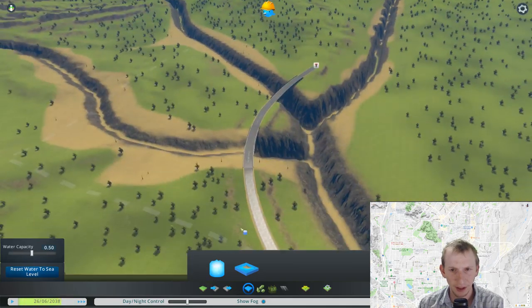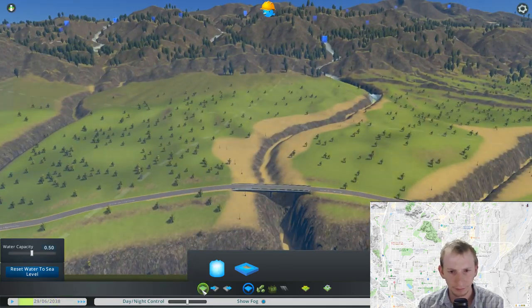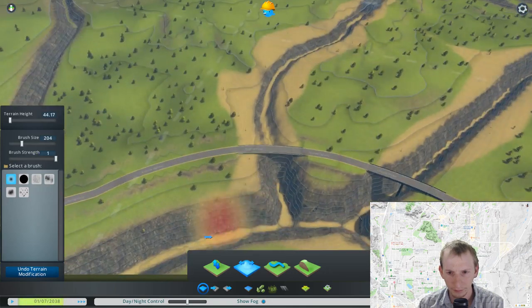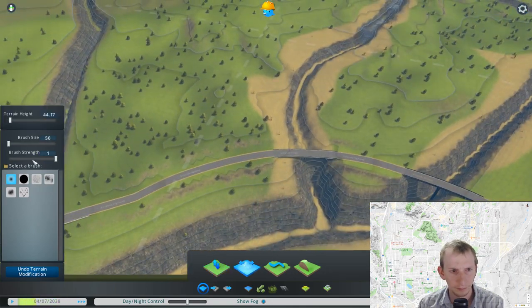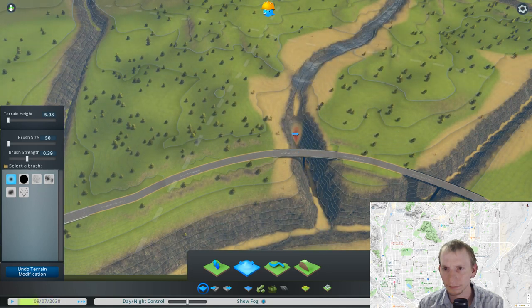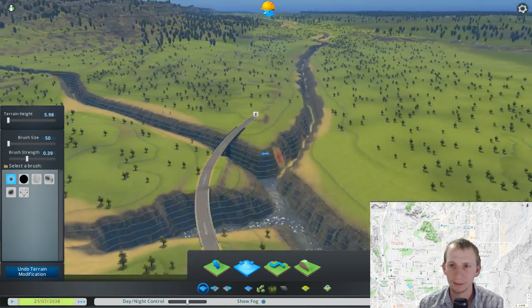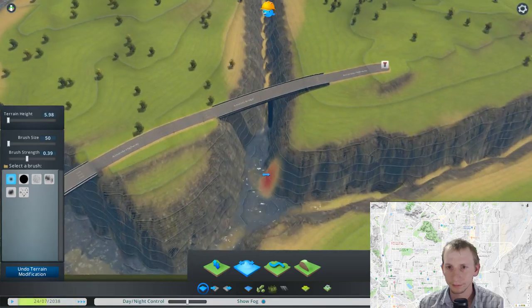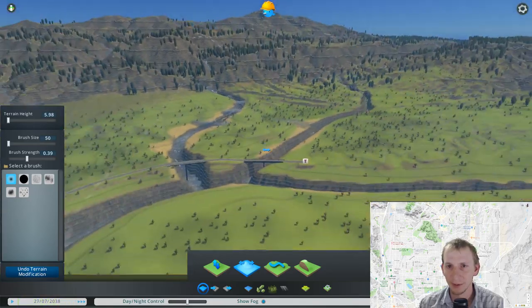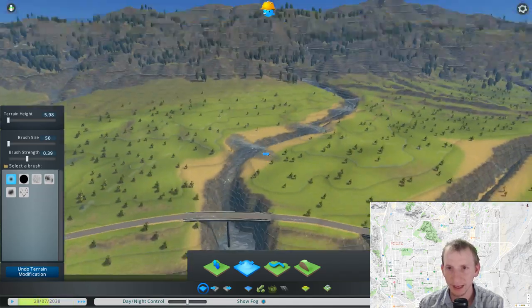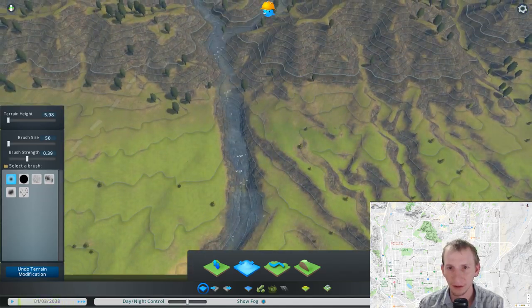So, around the bridge, maybe I'll make it a little bit wider. Save and reload. Does that help? I can save and reload. But the point is, what I'm worried about is this. I saved and reloaded and it happened again. What is going on here?